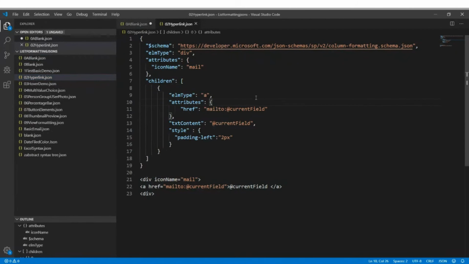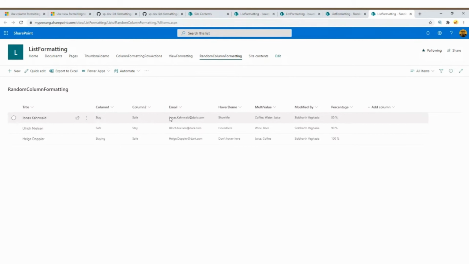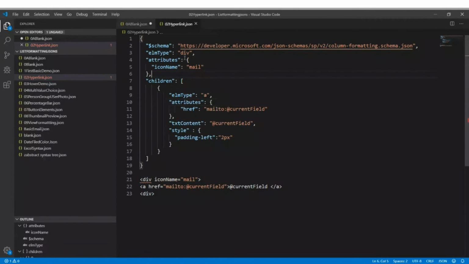For saving us time, what I did is I have created the JSONs already here, and then I will explain and we'll just put it out there to see the output of the JSON. Now in this example, what we want to do is convert this single line of email address to a hyperlink so that on click of it, the default mail client should open. And we also wanted to display an icon here. So we will start with div as the element type.